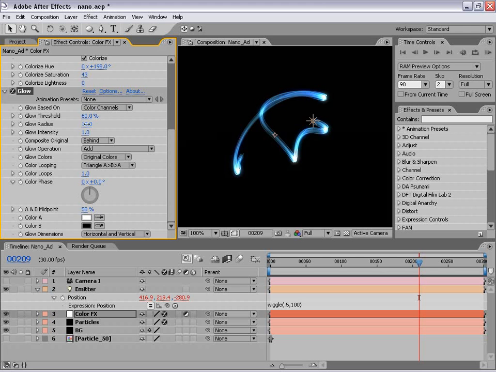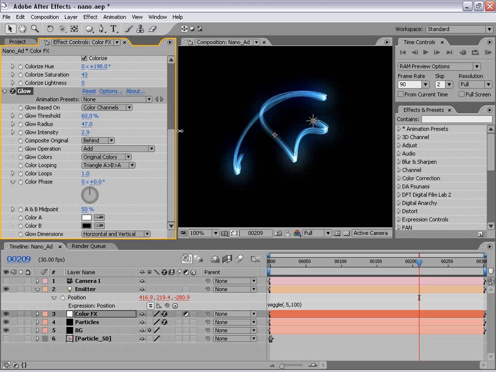So let's increase the radius of the glow and the intensity as well. And this is one of those things you really just need to play with. I'm just going to kind of scroll through these to increase it. And let's bring the threshold down to 50%.